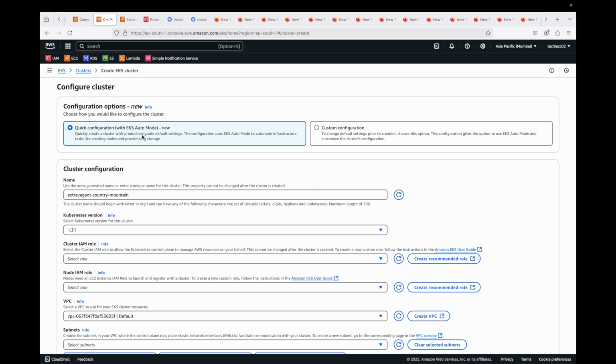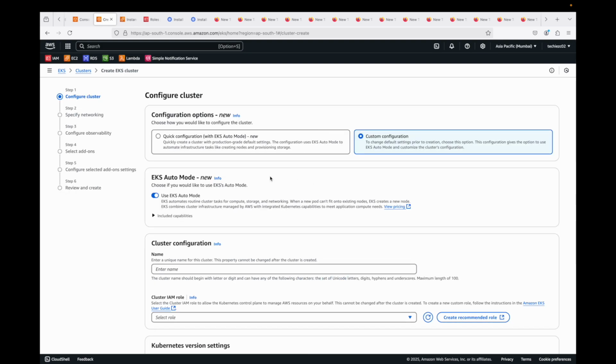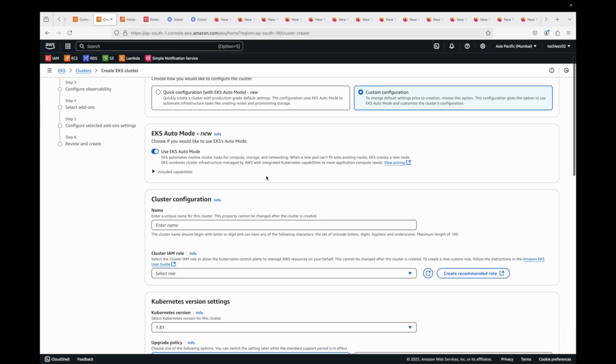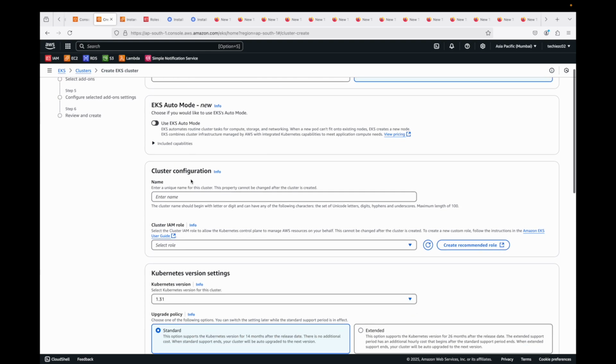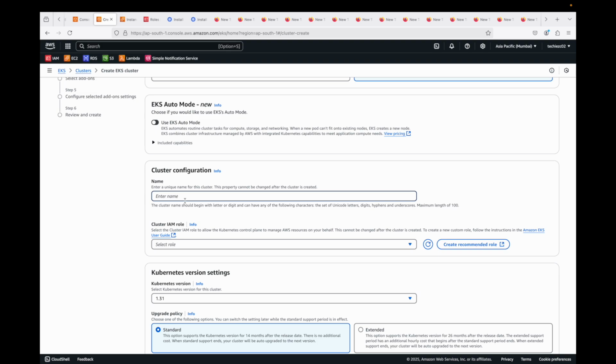We don't want the auto mode. We will go with the custom configuration so that we can fill in the details. So I don't want to use the EKS auto mode. You can give a name to this. What name do you want to give to your cluster? Let's call this web app demo. You can give whatever name that you want.